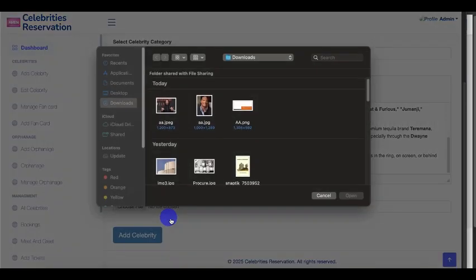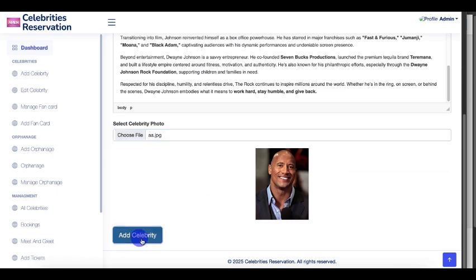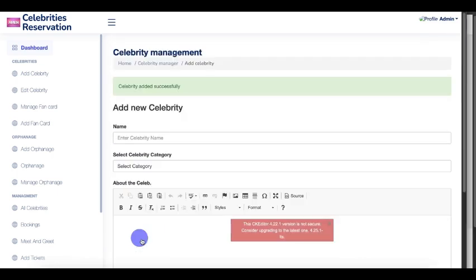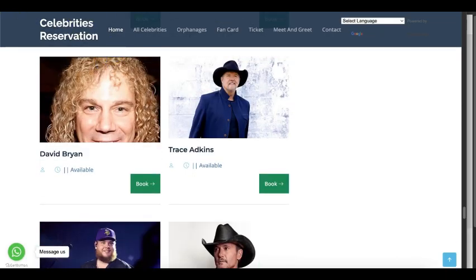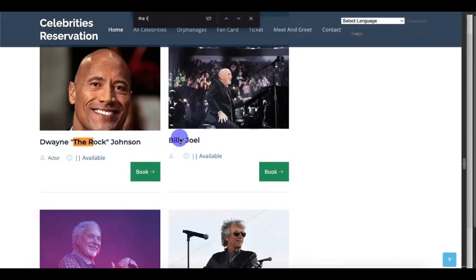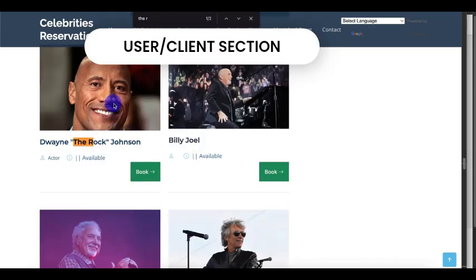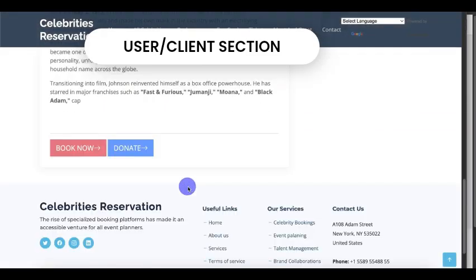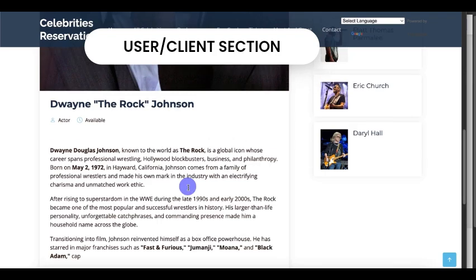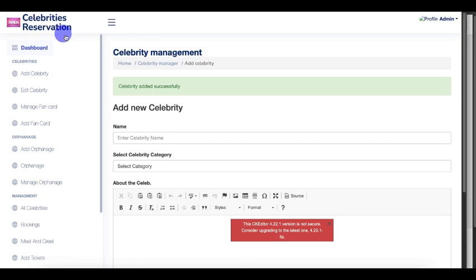So let's upload the picture here. This is the picture. Click on add celebrity. So The Rock will be added to the site. Let's check the site to see if we will see The Rock there. This is the site. Let's refresh. Okay, The Rock. Look at him here. So you can decide to book him now. Let's book The Rock. You can decide to book or donate. Look at the about page of The Rock. You can see the about page is the same as the ChatGPT text we copied.